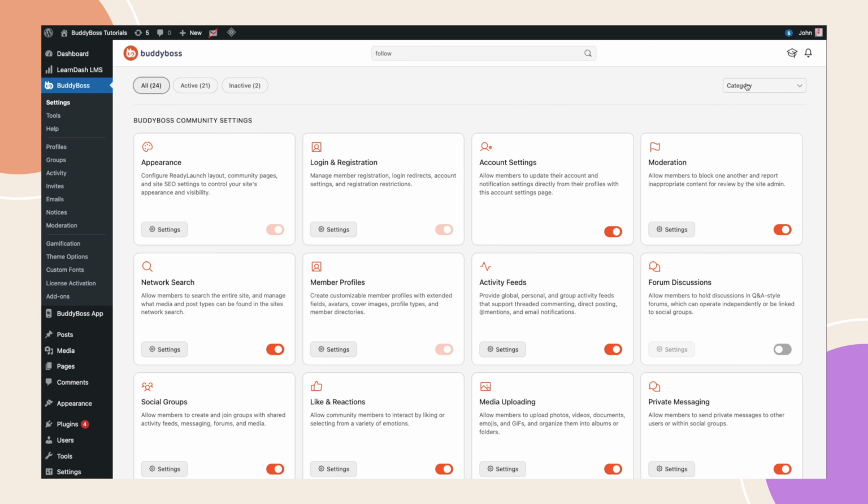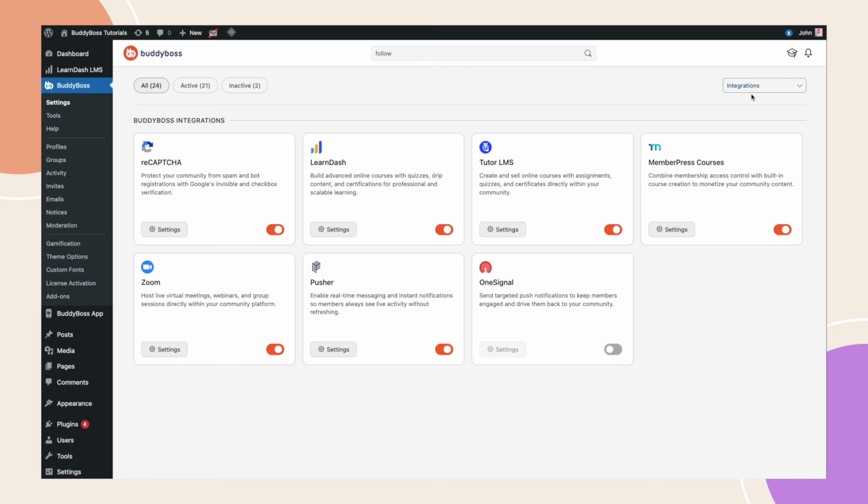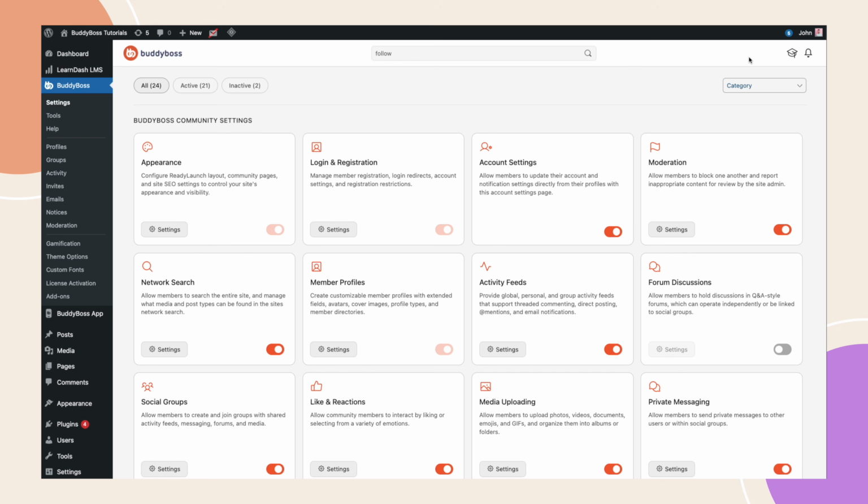On the right, the category dropdown lets you filter by feature type. This makes it easier to focus on specific areas like community features or integrations without scrolling through everything. Turning features on or off now takes just one click.